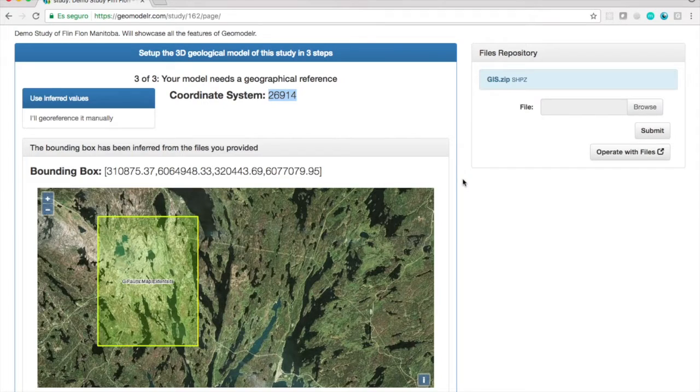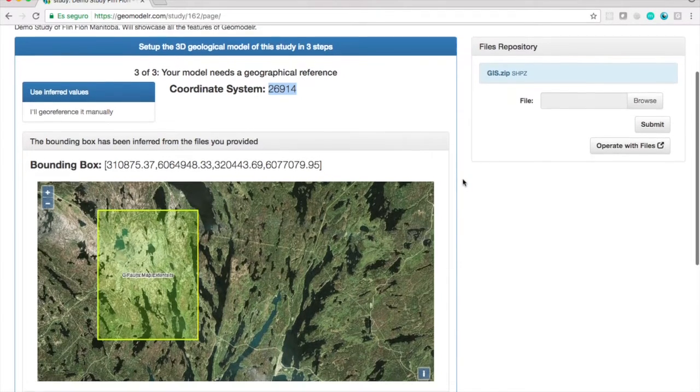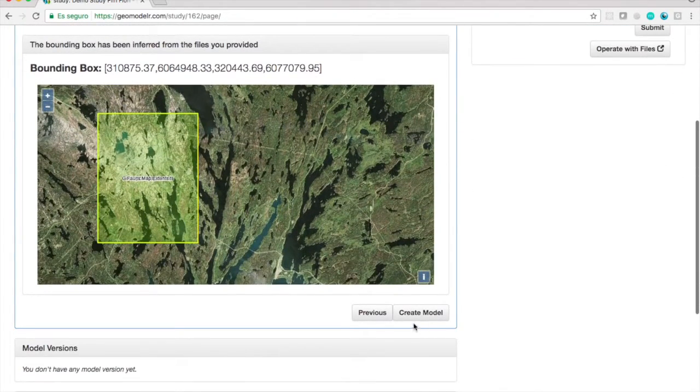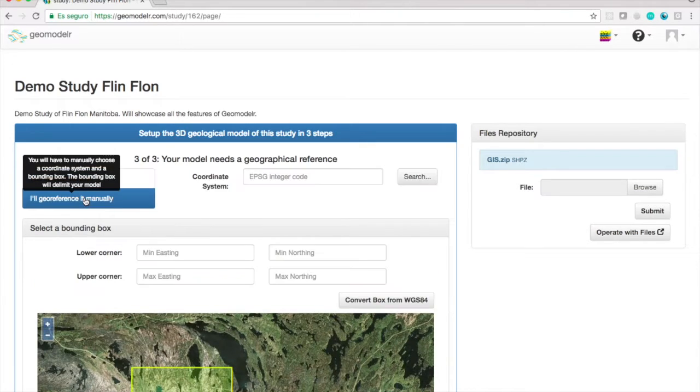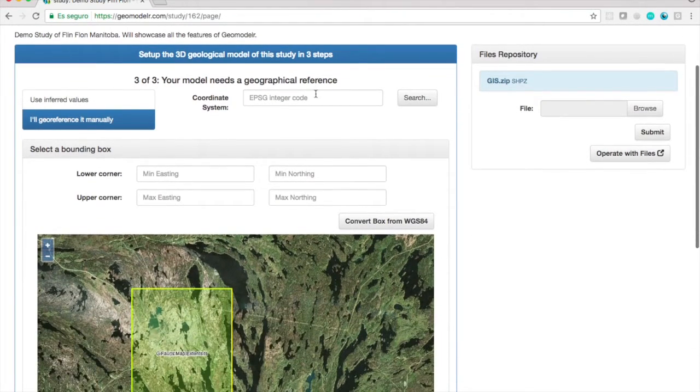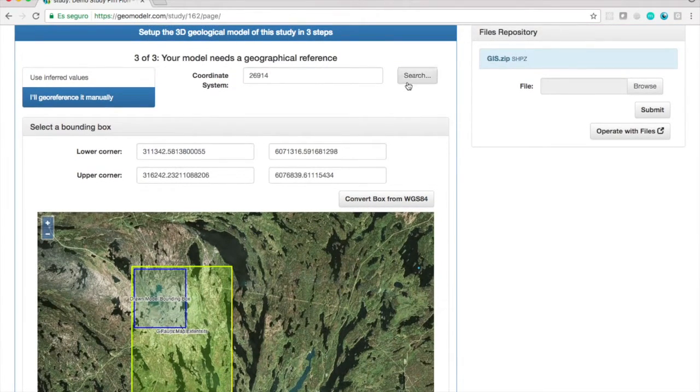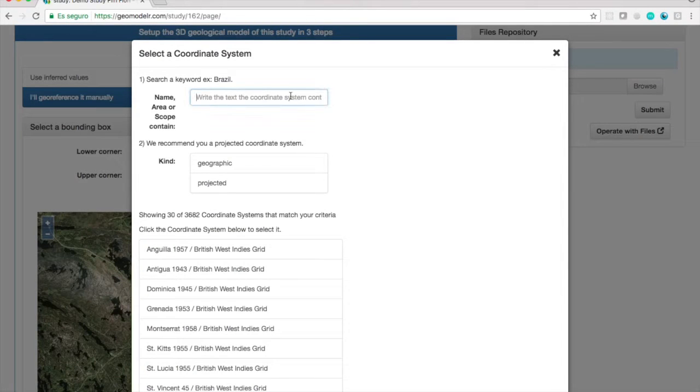Let's close up to the region that we want to model. The files we used previously can be seen here. To narrow the region, we need to select I'll georeference it manually. We'll copy the coordinate system inferred from the files. We will paste the coordinate system in the box that appeared. We also need to select the bounding box of the region we are modeling. Clicking in two corners of the bounding box will select the region. It will use the coordinate system shown in the coordinate system box.